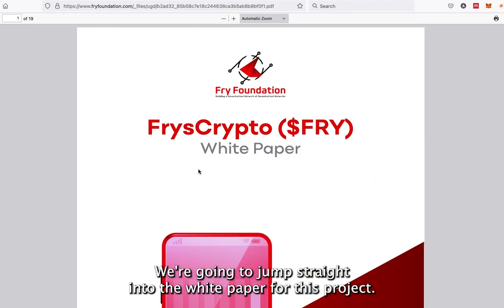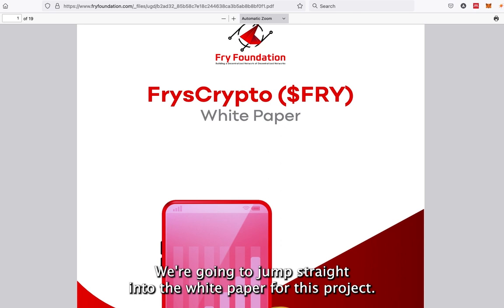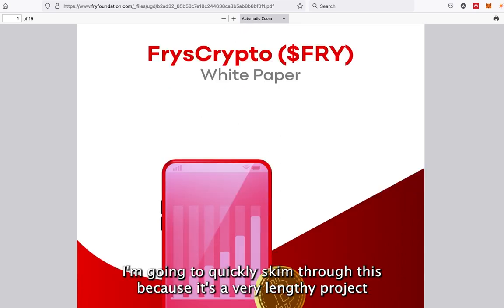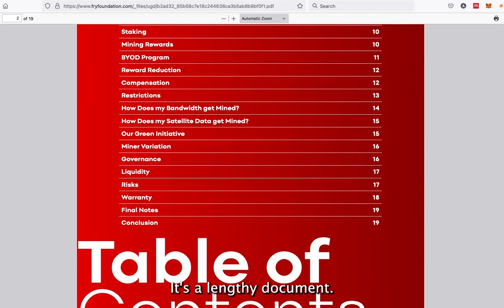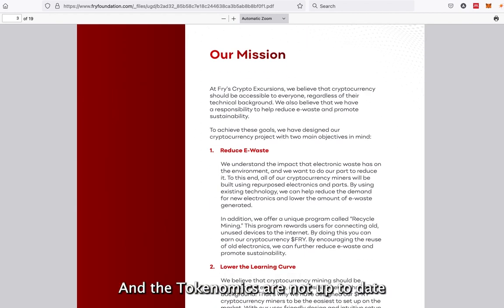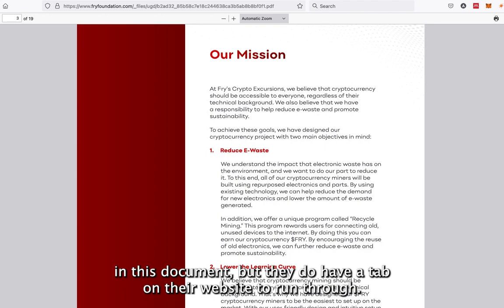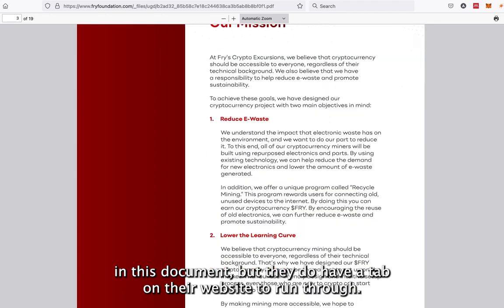We're going to jump straight into the white paper for this project. I'm going to quickly skim through this because it's a very lengthy document, over 20 pages. The tokenomics are not up to date in this document, but they do have a tab on their website to run through.